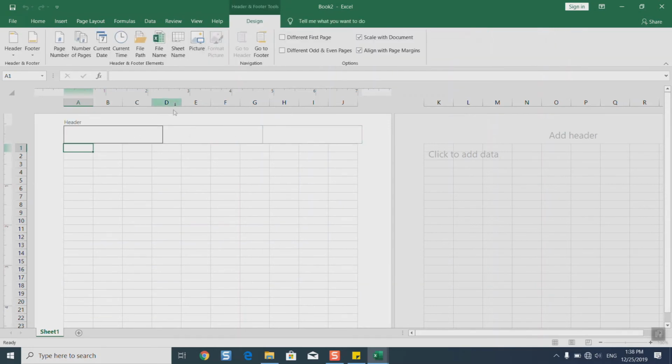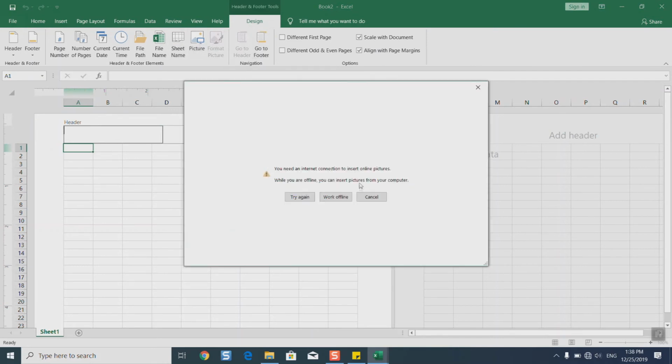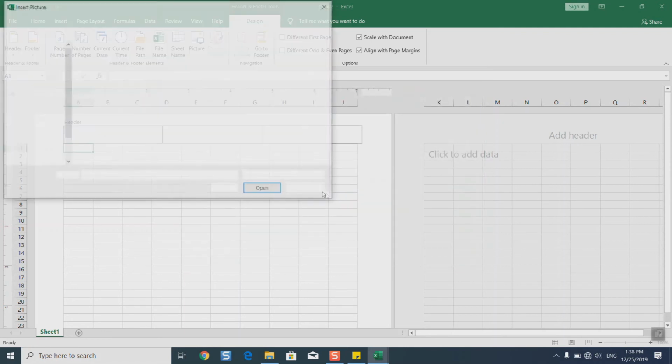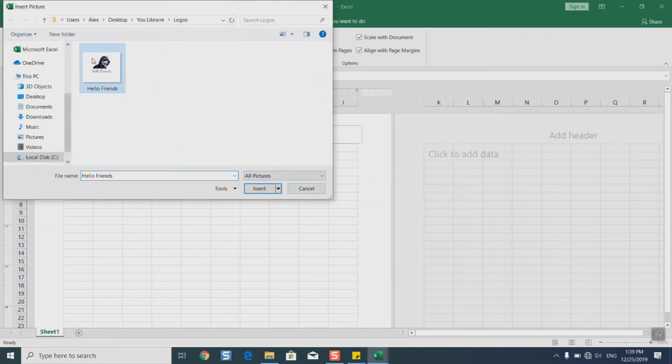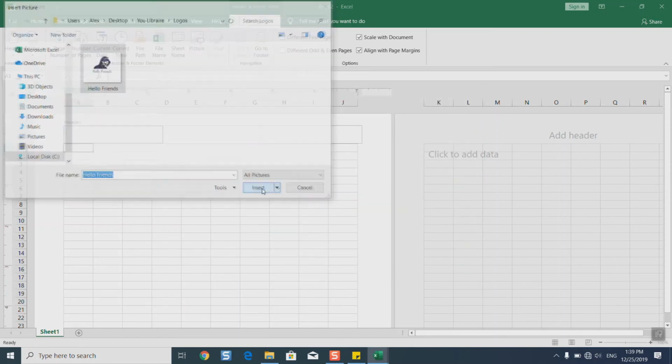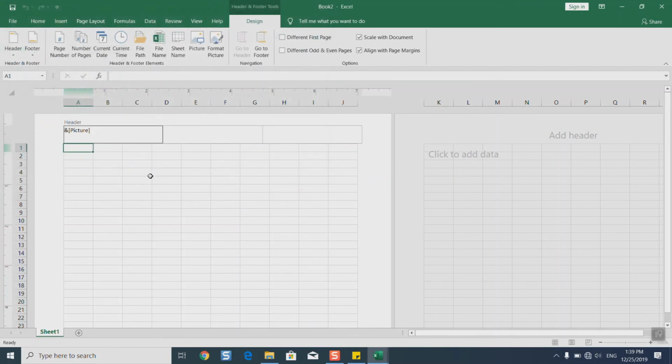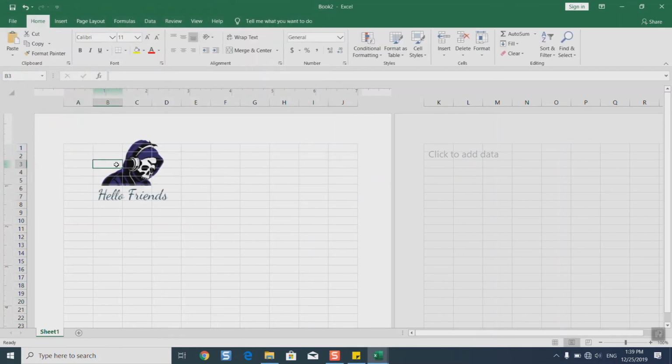So here I will just select. I will go back to design. I will select picture. Work offline to locate the picture from my desktop. I will select the picture. Click insert. Few seconds and the picture will be inserted. You have just to click anywhere and the picture will appear.